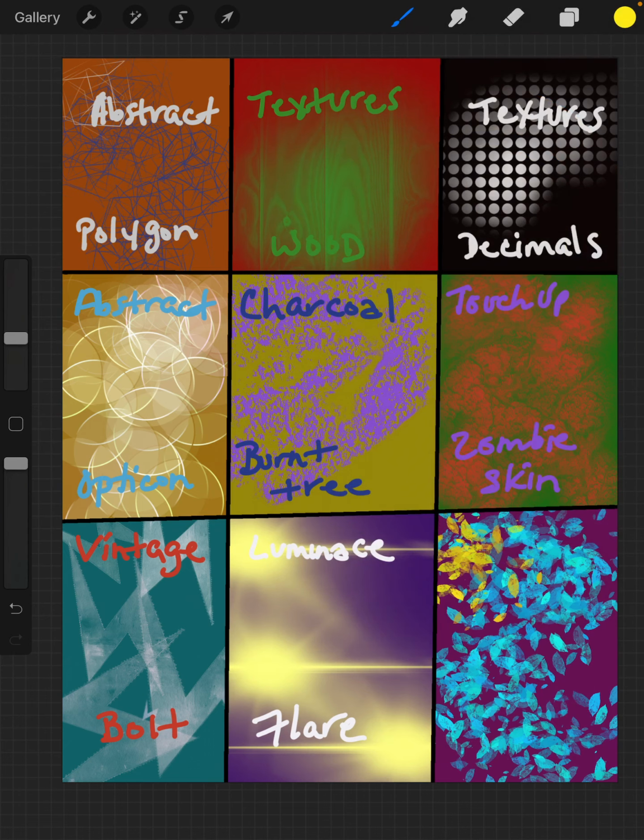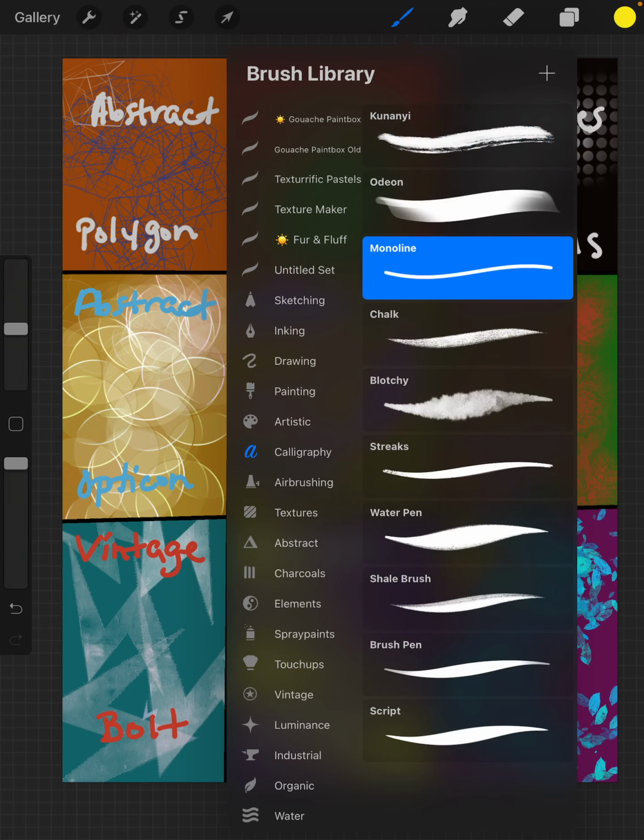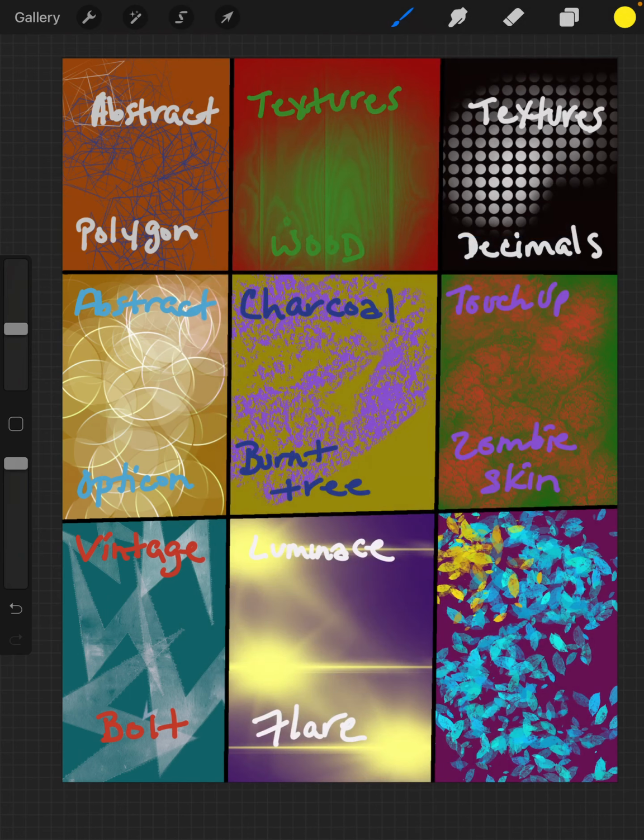Okay, so we're going to call it organic. Oops. Okay, that actually looks pretty cool. I'm going to leave it. Organic, let's see, organic snow gum. All right, I need my calligraphy pen. There we go. Organic snow gum. All right, so I am finished with this.